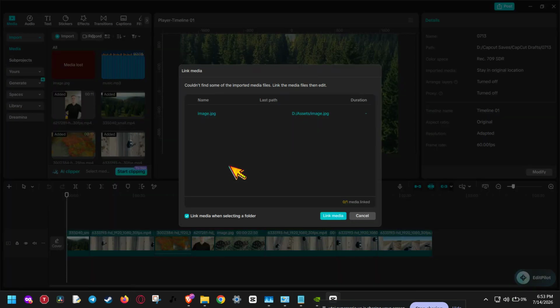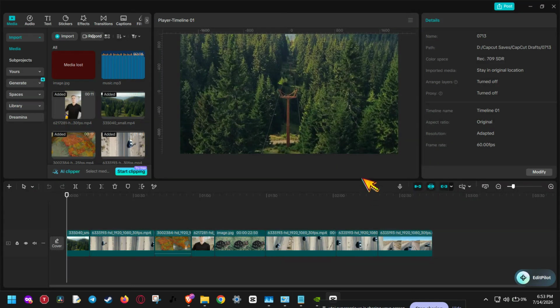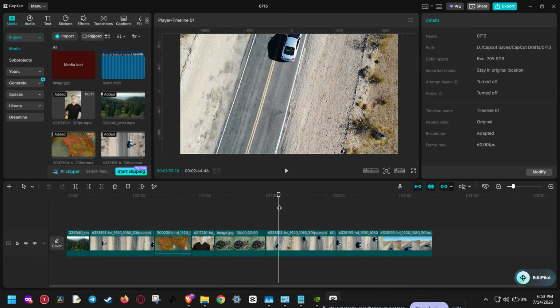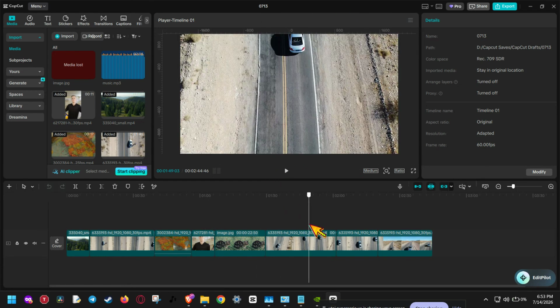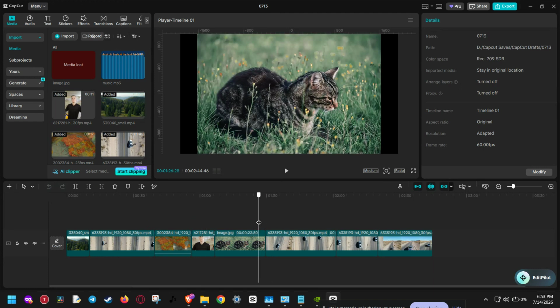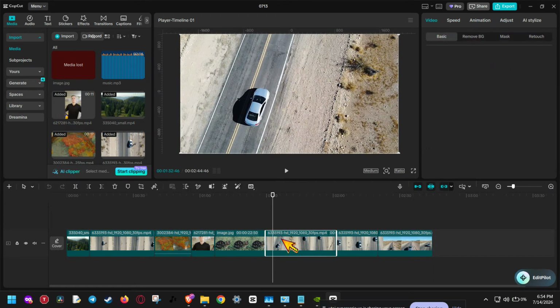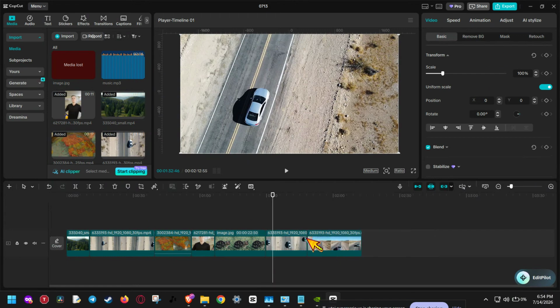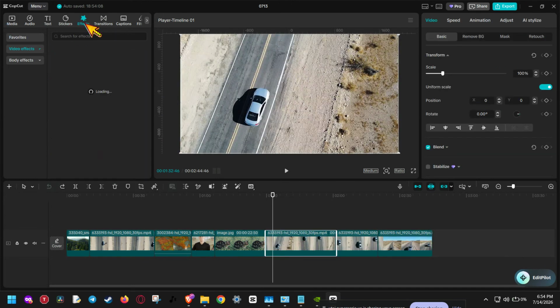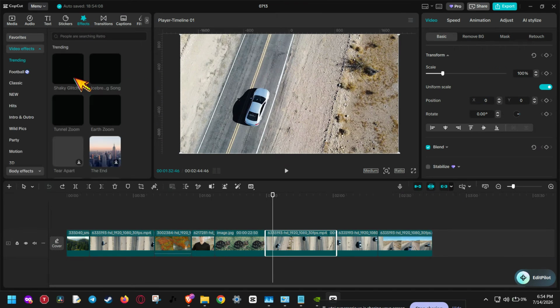Now, if your export always stops at the exact same percentage, like 50%, 80%, or any other fixed point, that usually means there's a problem with something specific on your timeline. In that case, you need to locate the exact timestamp where the export is freezing. Go to that spot on your timeline and look carefully for any clip, effect, transition, or overlay that might be causing the issue. Try deleting that item first. If you still need it in the project, you can replace it with another version or simplify the effect. Sometimes, one broken clip or heavy effect is all it takes to trigger CapCut Error Code 22.